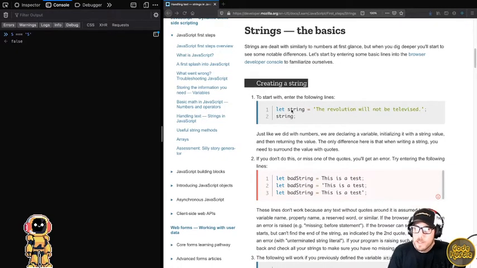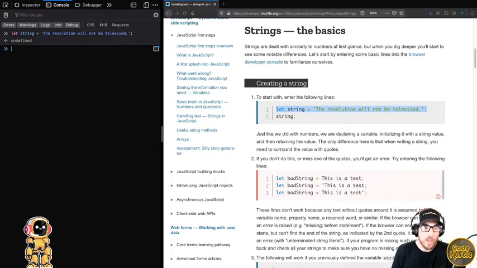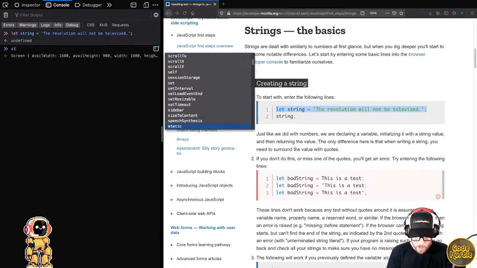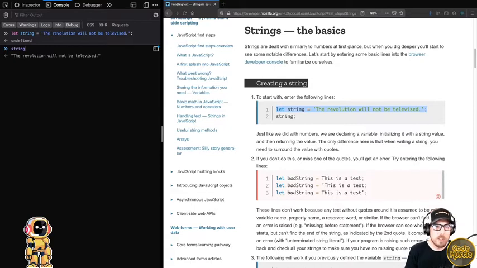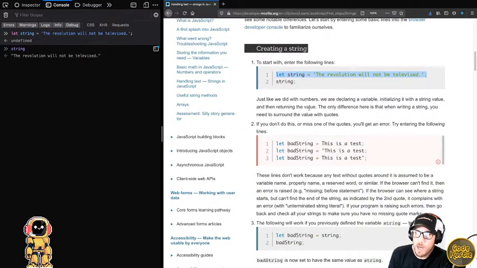All right. So I'm gonna go ahead and let's put that in there. Okay. So now string is assigned that value: The revolution will not be televised. All right, so just like we did with numbers, we are declaring a variable, but we are assigning it a string, initializing it with a string value, and then returning the value.